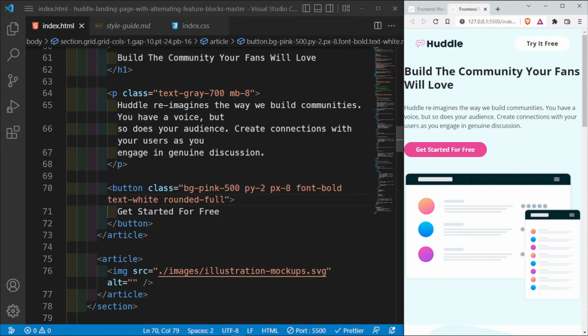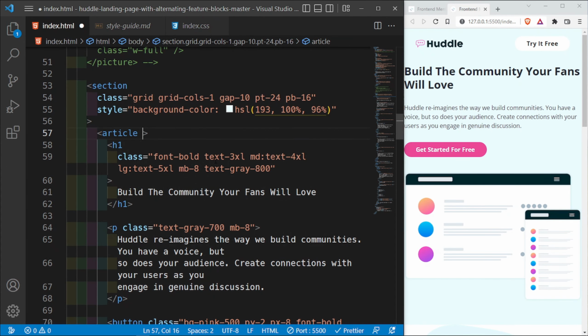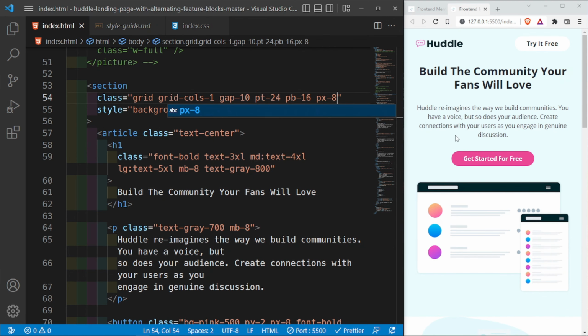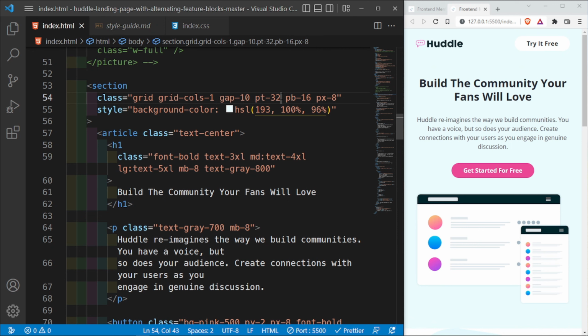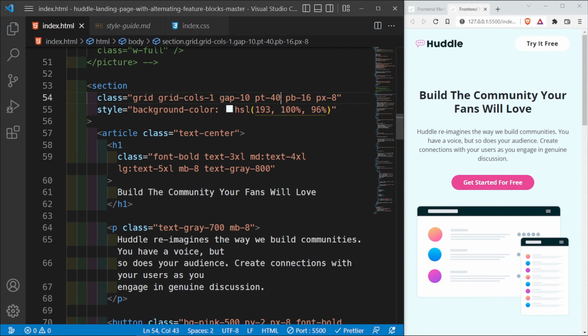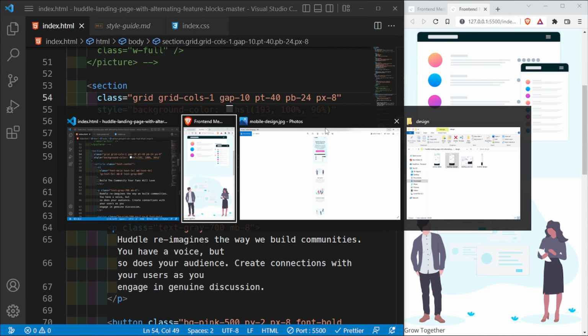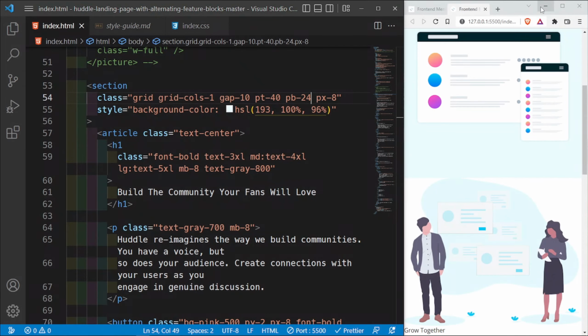So we're going to go back inside this parent article, give this a class of text-center to center everything. And then inside this section here, let's give it padding on the x of 8 to push it inwards just a bit. Now this is a bit too small, so let's give it padding top of 32. How does it look? 40, how does 40 look? Let's just use 40. And then padding bottom, let's change this to 24. Okay, yeah, that looks nice.